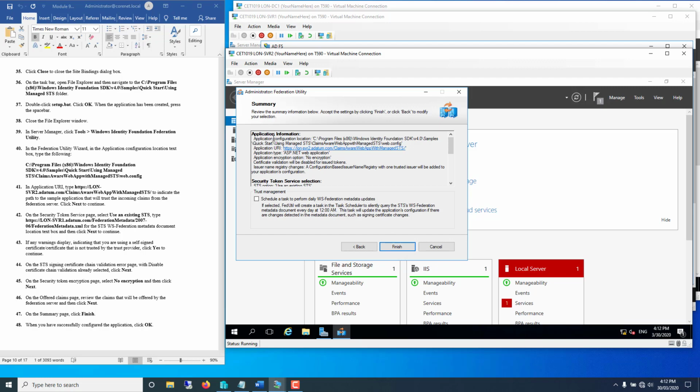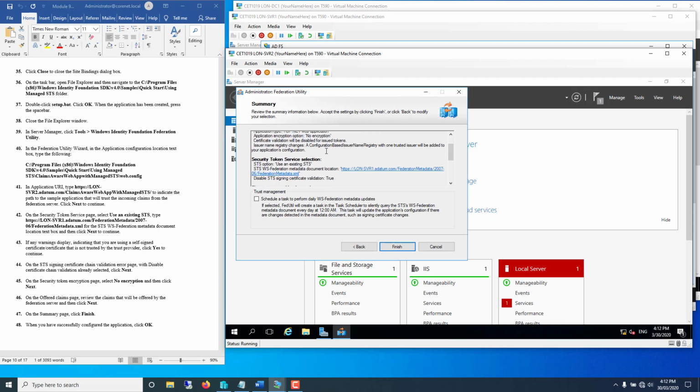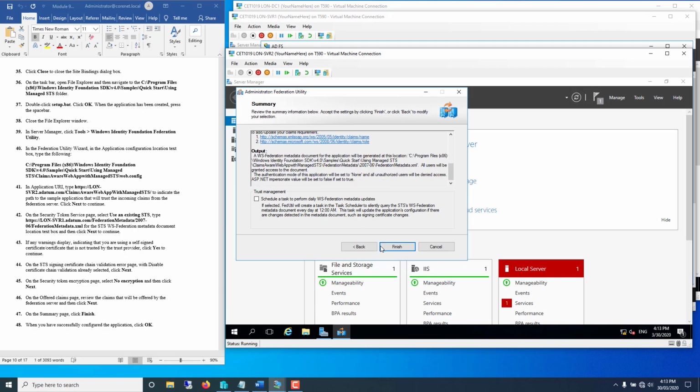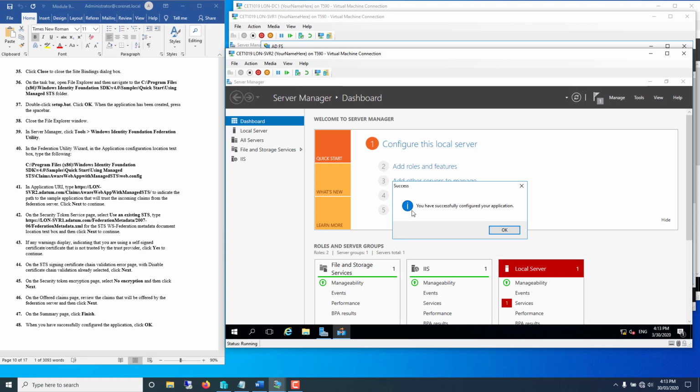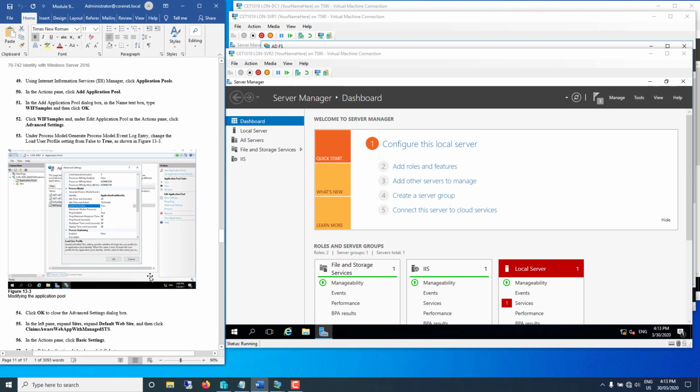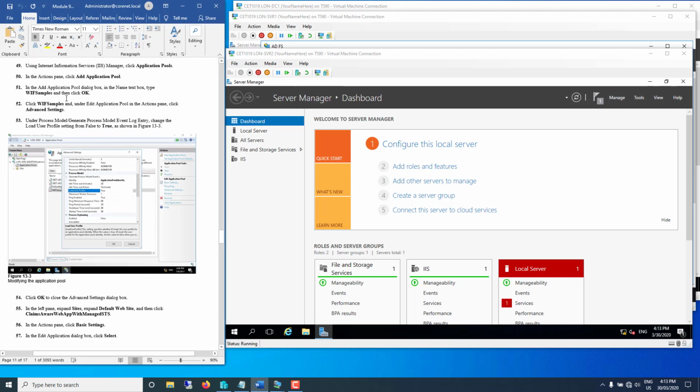So here's the application information. I'll just scroll through here for you. And finish. So you've successfully configured your application. Click OK. Now into step 49. Now, we're going to create an application pool. Remember when this installed, this was going to be the first server to serve up applications in a pool? Well, here's where we wind up configuring that.